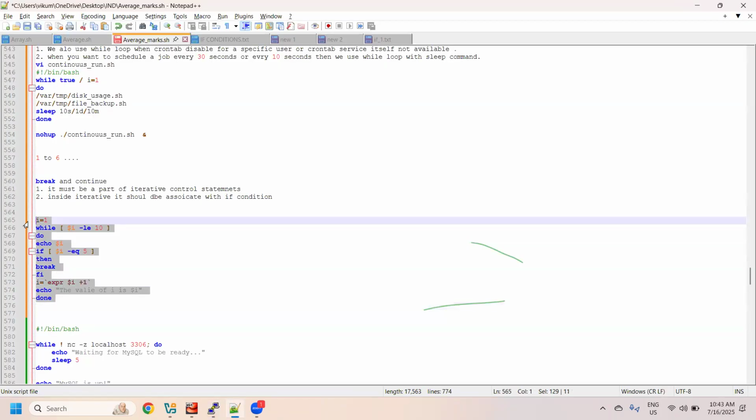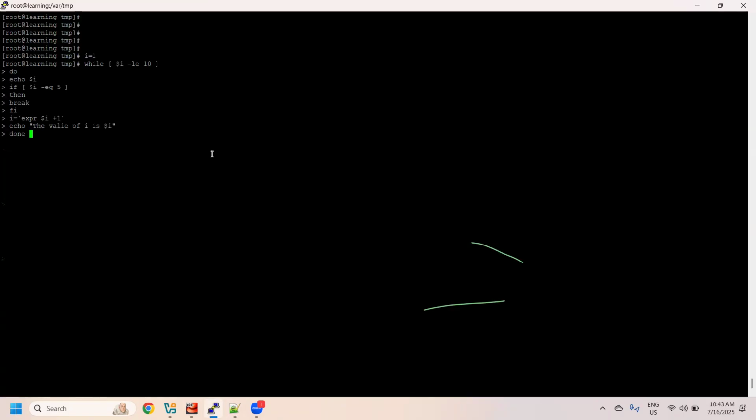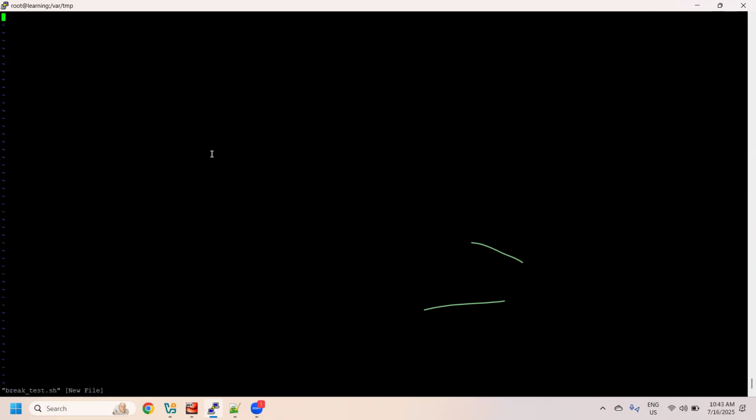Now run this program. I is equal to 1. Now vi test.sh. #!/bin/bash. So we have defined the value of i is equal to 1, and while, do.